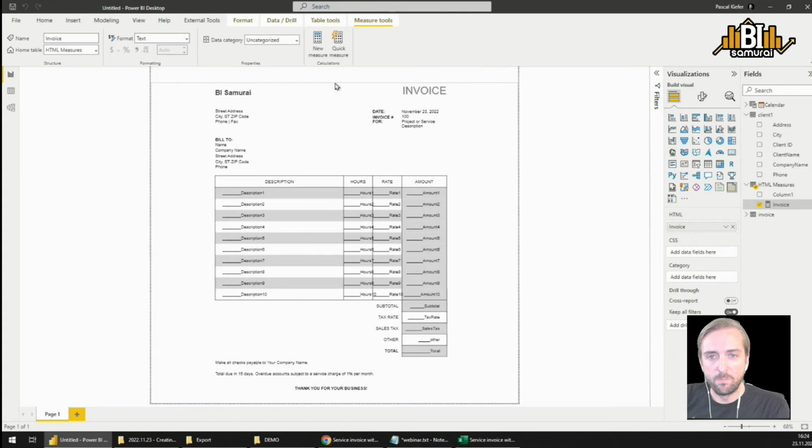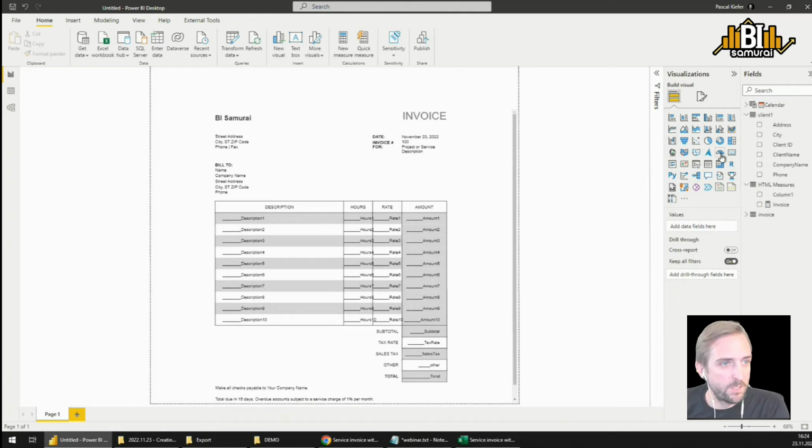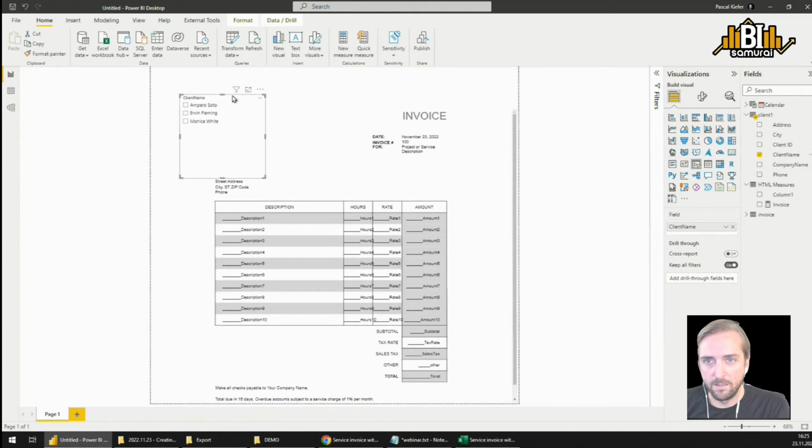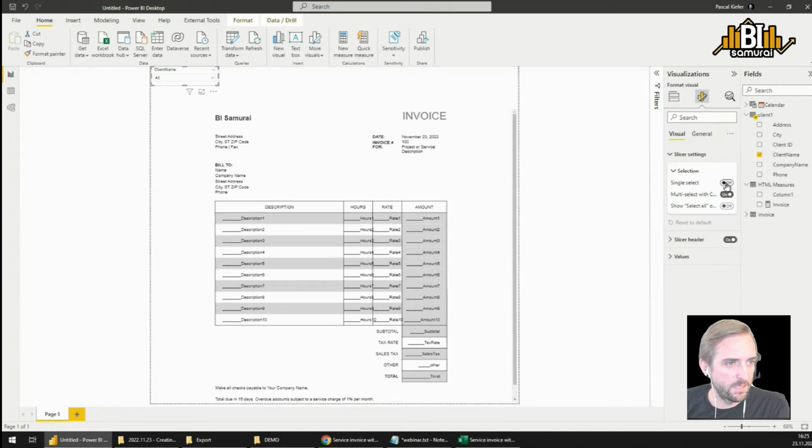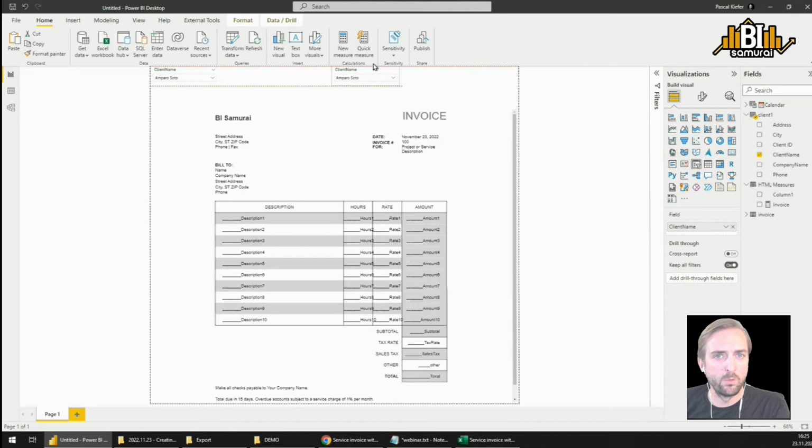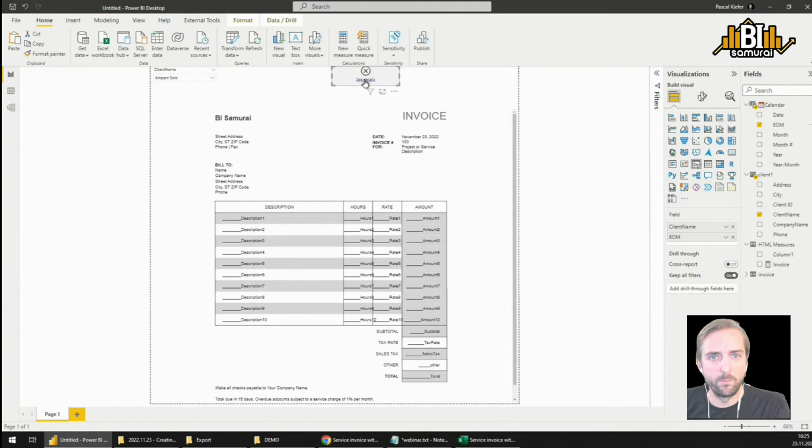But of course, we also want to replace the name of the client. But in order to do that, I first need to select the client. So let me add a slicer and let's get the client name and turn this into a drop down. Also change the drop down to single select because it doesn't make sense to have an invoice for several clients. We also need to filter on the month because we normally invoice once a month. So we want to get for this client and for, I don't know, January 2022, the invoice.